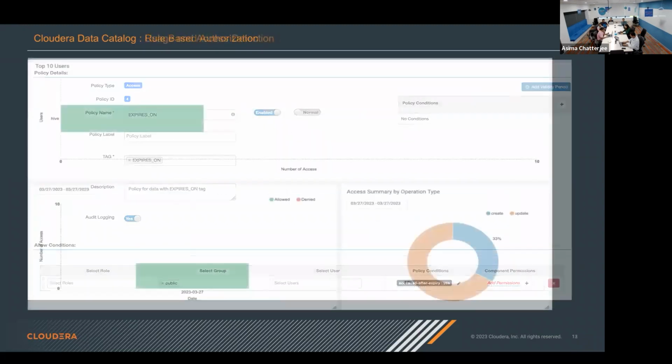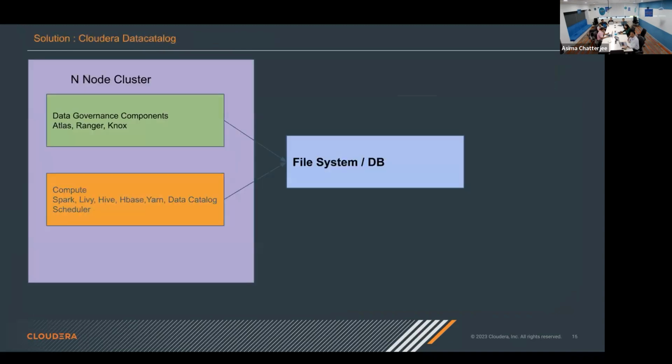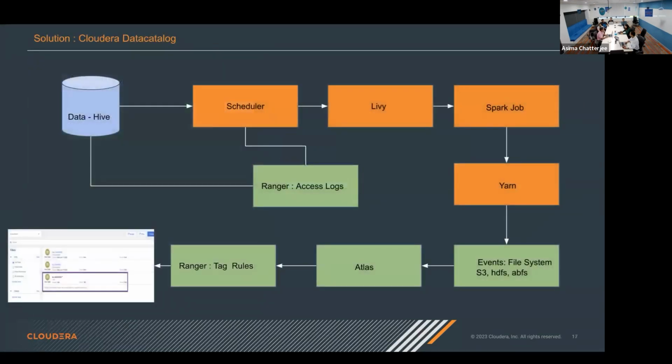So in here, whenever the particular scheduler is active, it's going to basically pick up all those, in this case, Hive, but it can be HBase also. Or you can probably tomorrow support any other table that you want, even a file system if you want. Pick up the qualifying tables from Hive and create an input request via Livy, submit a Spark job to Yarn.